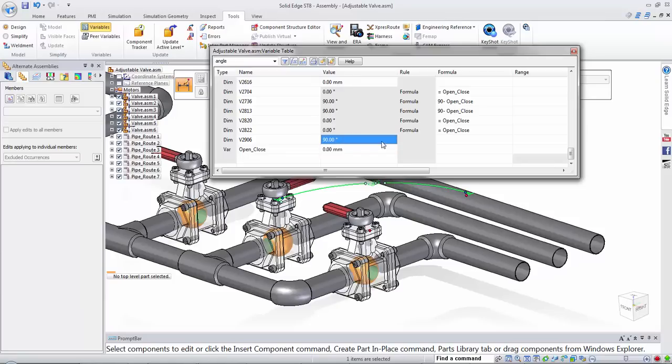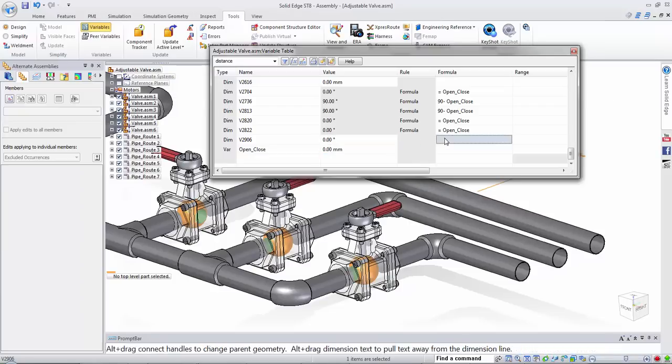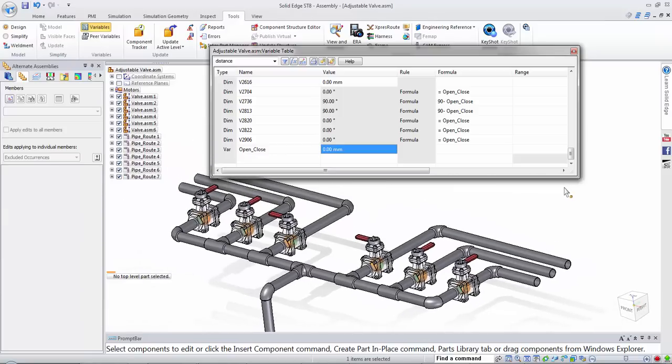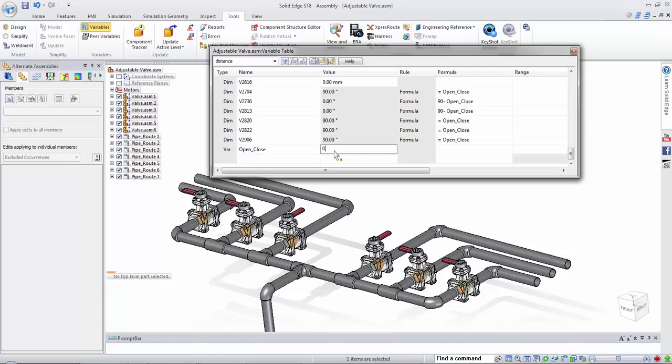Now I have that driven off of a formula for all of the other values. So I'm going to go in here and make this one equal to that. I want to do it equal to open close. And now it's driven by that formula. This value here now, if I change that, and maybe I change it to 90, they all switch positions. So I can now drive all of them through one variable.